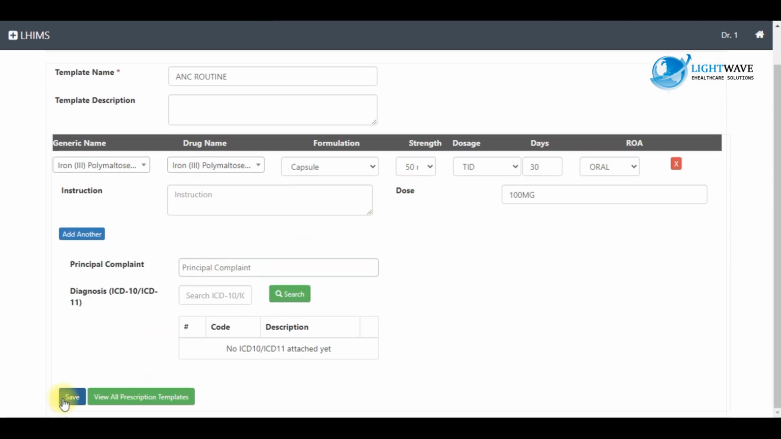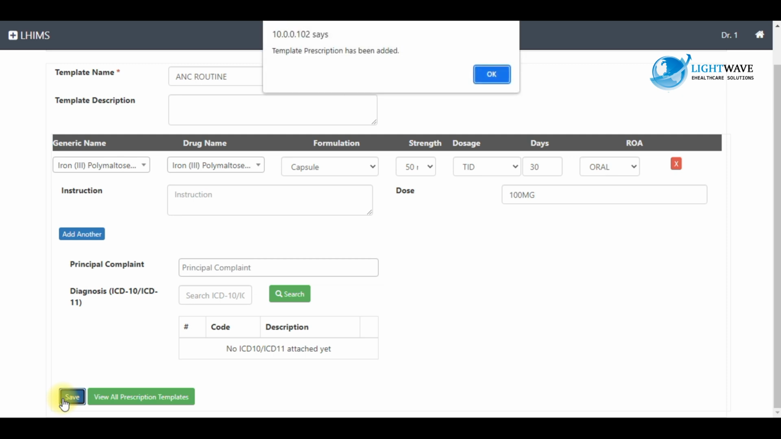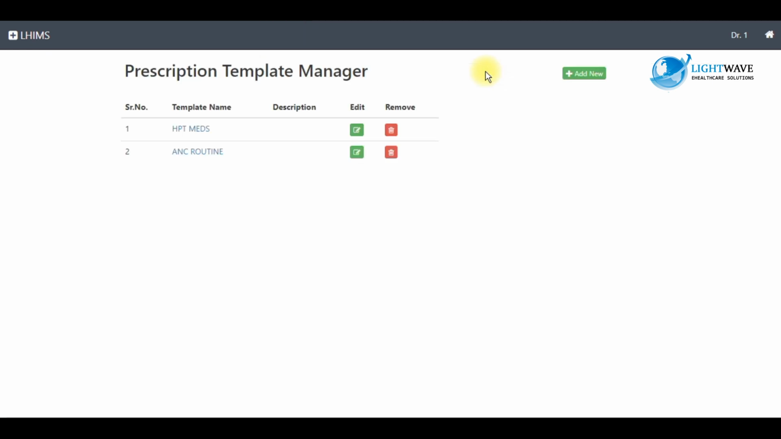After which we proceed to click on the save. We have a template. We confirm by clicking on OK. And that is all for how to add a prescription template.